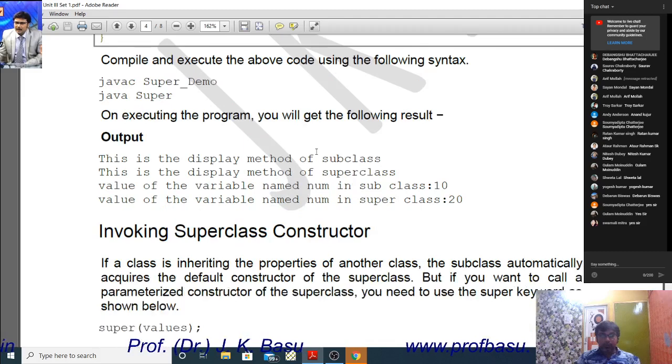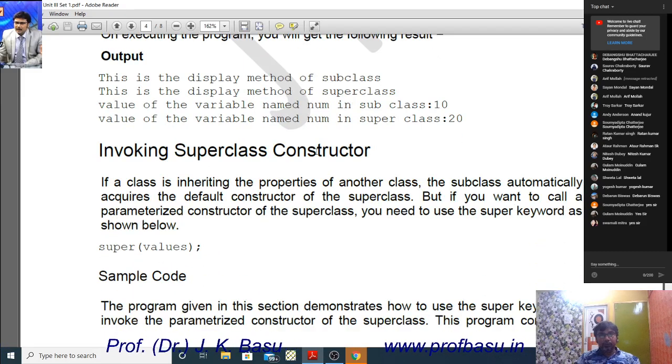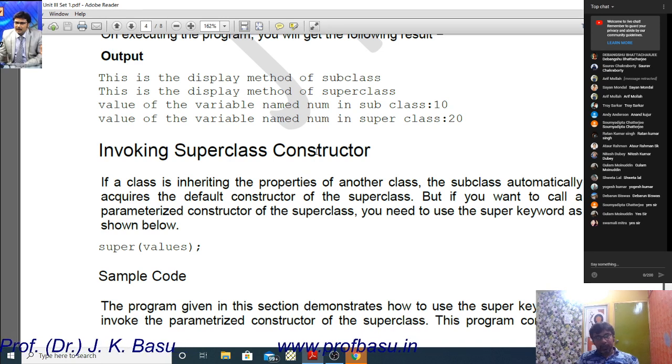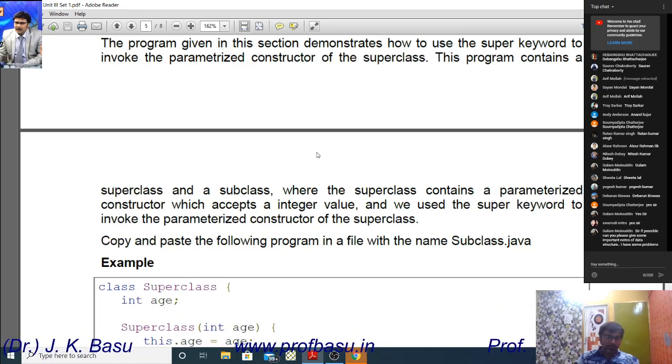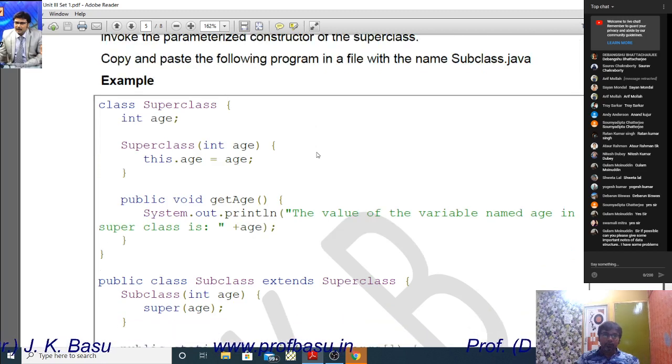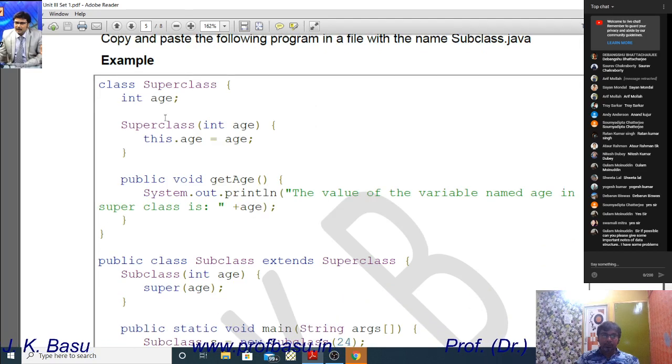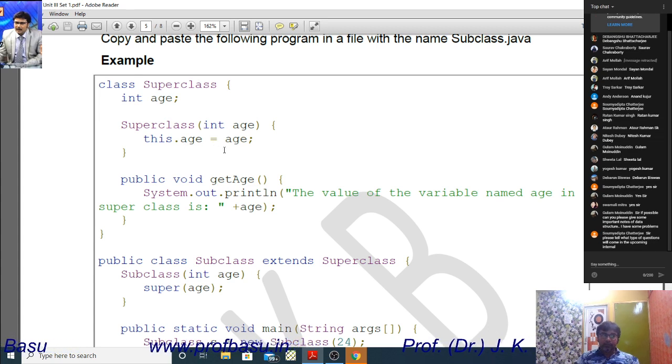Okay, let's continue. So invoking the superclass constructor, we discussed the constructor, how to invoke the constructor of this class, because we can use constructor, we can create constructor of the derived class or inherited class or the superclass also. So the way is this: superclass, variable, and here we are initializing the value of this variable with a constructor.